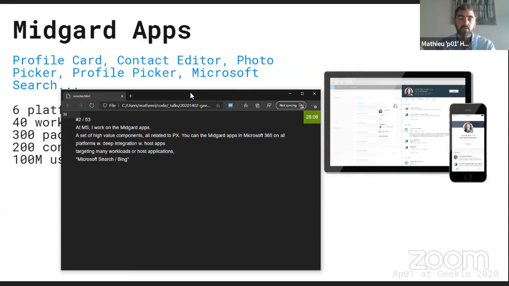My team works on what we call the Midgard applications. They are high-value components, all related to people experience, such as the profile card, that shows some information about a person when you see a name or photo, the contact editor, photo picker, profile picker when you mention someone, and some components in Microsoft Search. All these Midgard applications are used in 6 platforms: on the web, from IE11, to Android, iOS, Mac, Win32, and Universal Windows Platform.